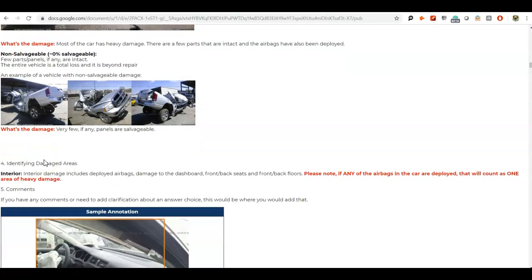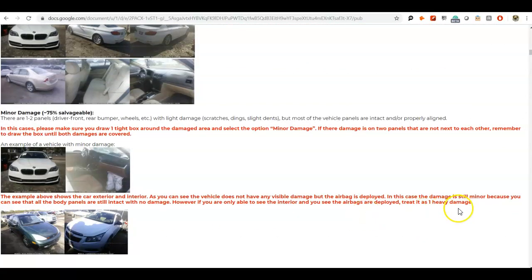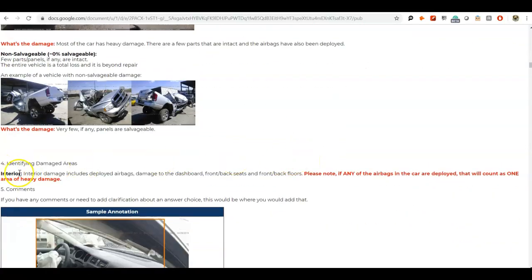So what are we supposed to do? Now, identifying the damaged areas. Regarding the airbag that we explained earlier, a bit more explanation around that rule. For vehicles that suffer interior damages, if you have an interior damage where the dashboard or the seat or the airbags are deployed, you treat the airbag damages as one heavy damage, and if the dashboards and also the seats are broken, you treat that as another heavy damage.